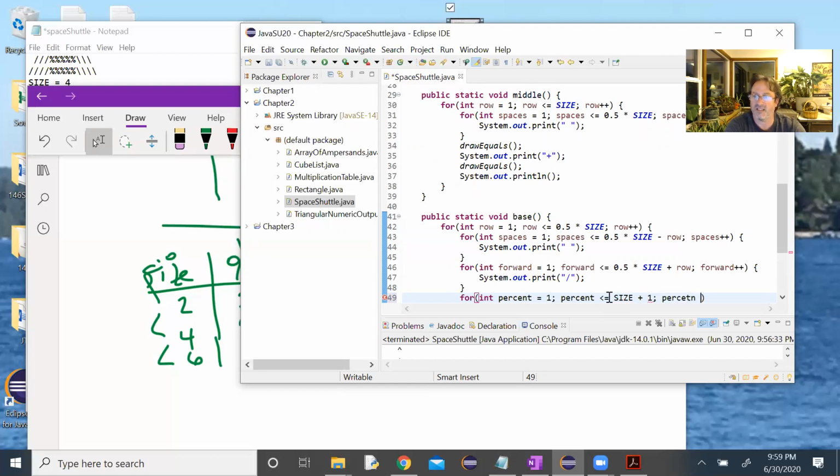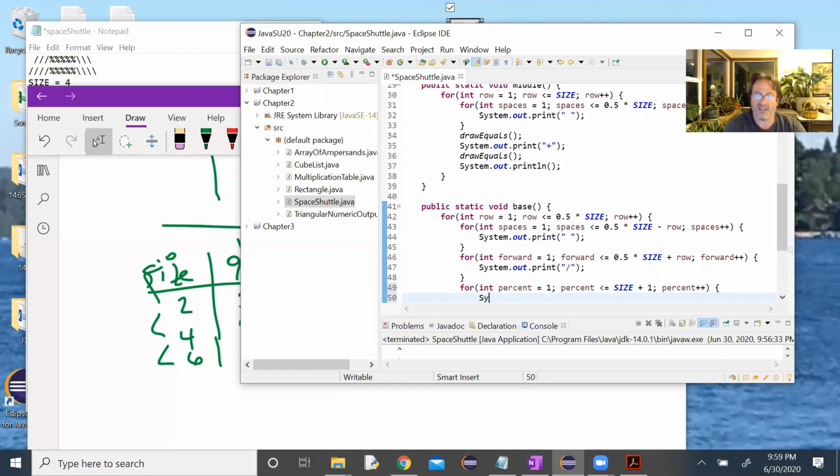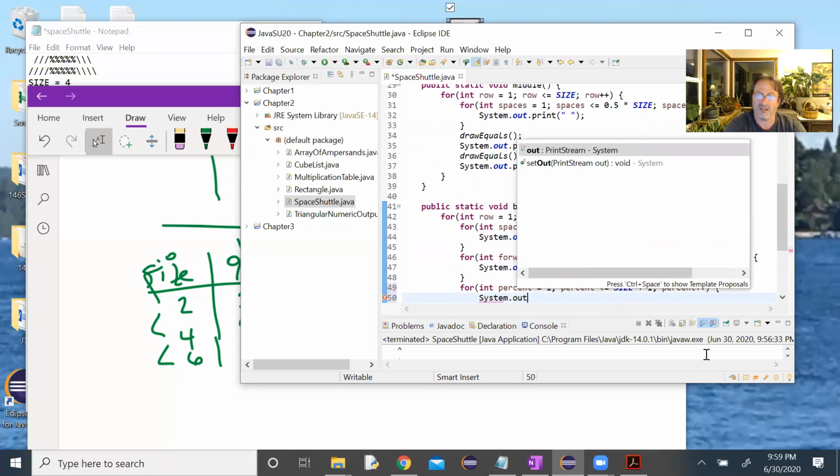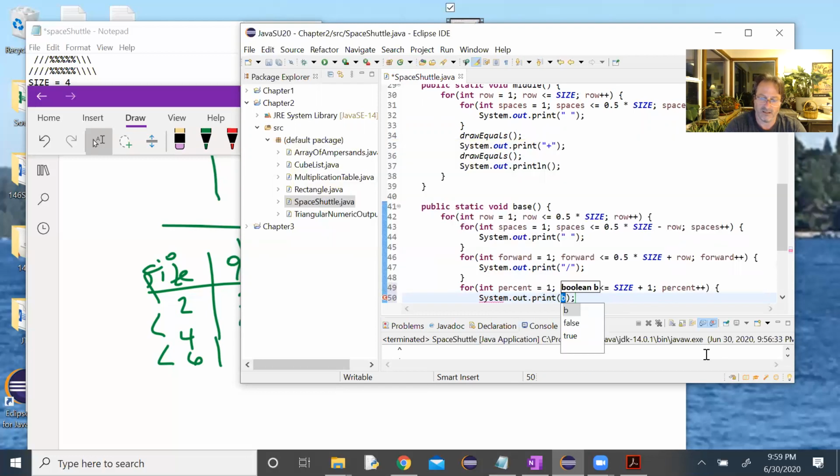And then percent increases by 1. And then we're just printing a percent sign here. System.out.print, quote percent unquote. Close it out. Good.